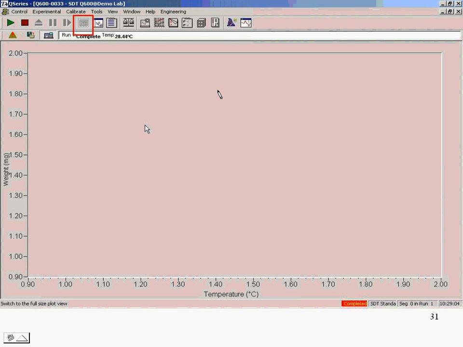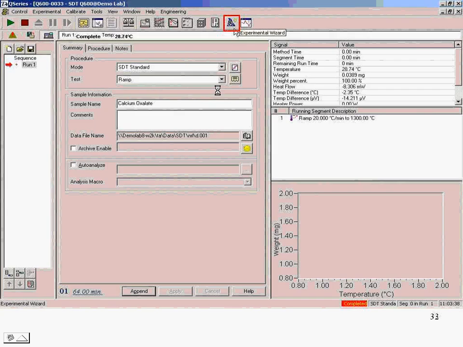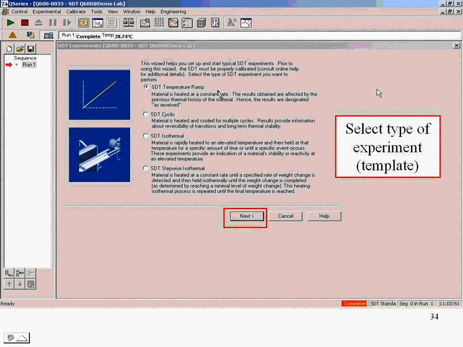without the other information. If we go back to experimental view, we're going to start the wizard to run an experiment now. So this is back in our experimental view, and we're going to start the experimental wizard. It's highlighted here. It's a little magician's hat and magic wand. If we click on that, it's going to start up the wizard. The first thing it's going to do is ask us what type of run we want to do. This is the template that we're going to use, and we'll see that when we fill this out manually later. So what we're going to do is an SDT temperature ramp.